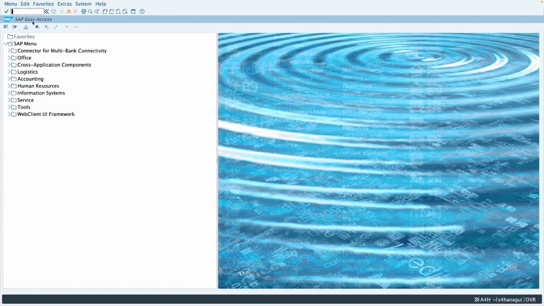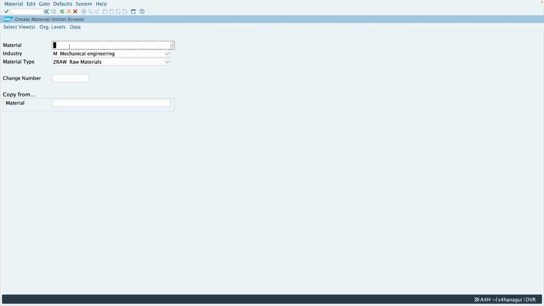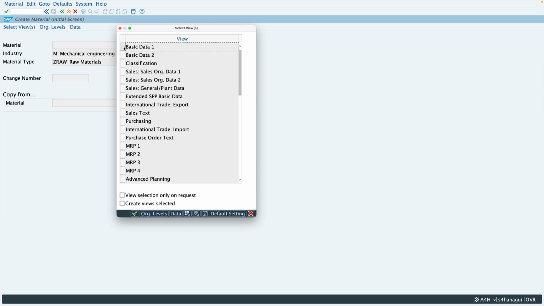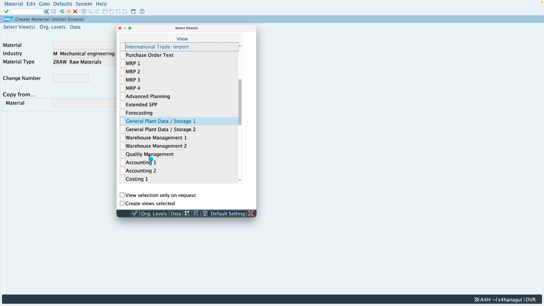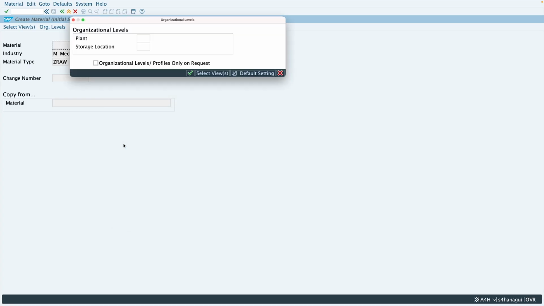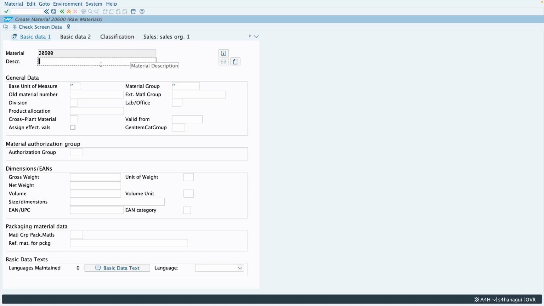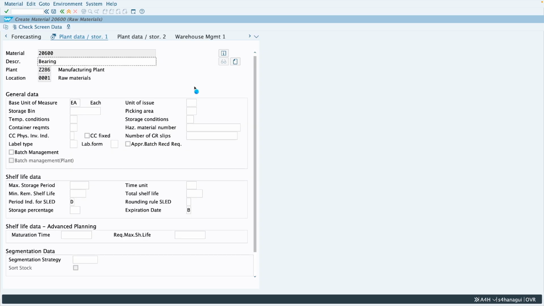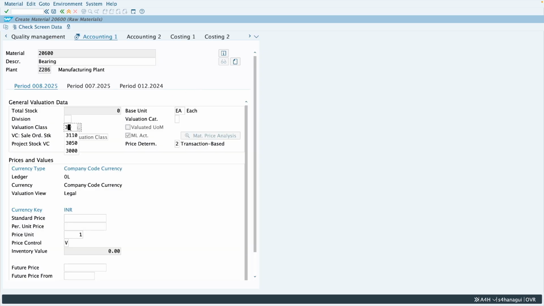So first of all, let's create the material code. So we'll go to T code MM01. We'll select basic data 1, purchasing, storage 1 and accounting 1. We'll enter the plant and the storage location. We'll enter the description, unit of measurement. We'll enter the material group. Let's enter a valuation class here.